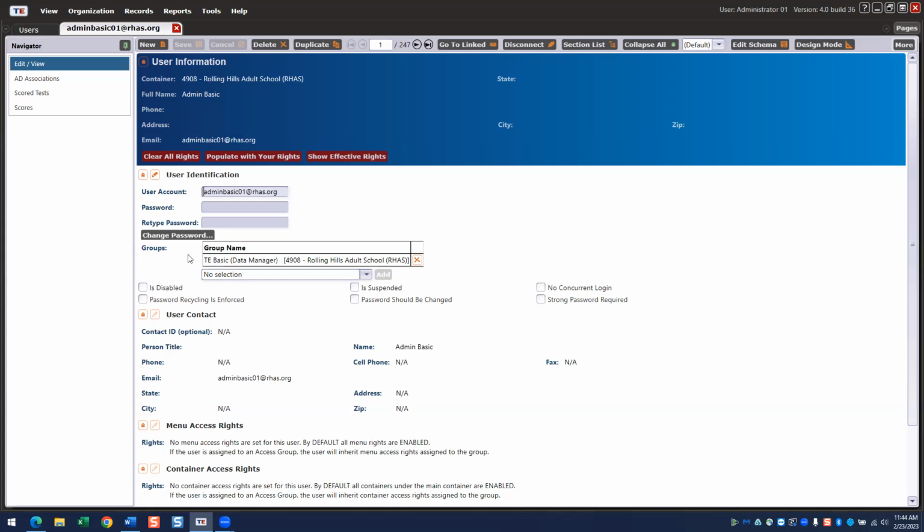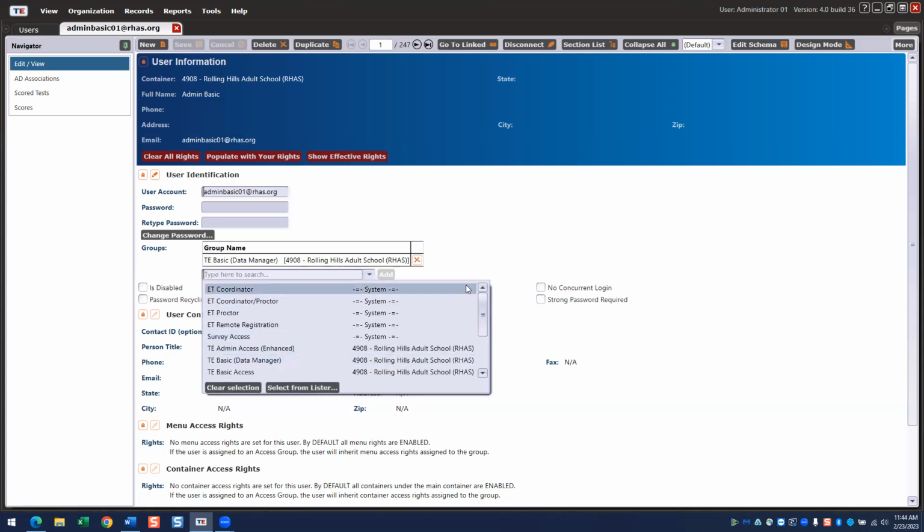Now, in addition to that, you have groups. So you have the group over here. Notice that if I click on the pull down menu, these are the options you have for groups. So you have anything from the ET to the TE. What does that mean? It means that ET stands for e-test. So for e-test, you have ET coordinator slash proctor, ET proctor. Why would you have these combinations? Well, it is suggested, I should say, that a user should only have one access for e-test, and one access for TE.